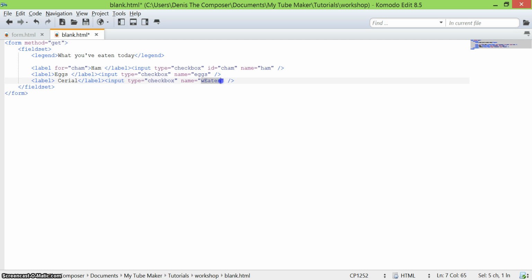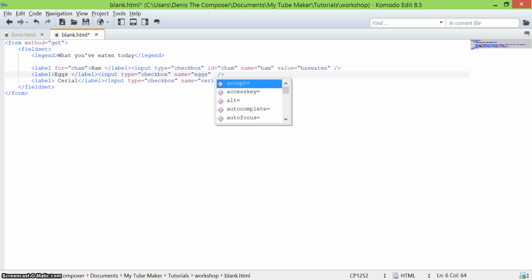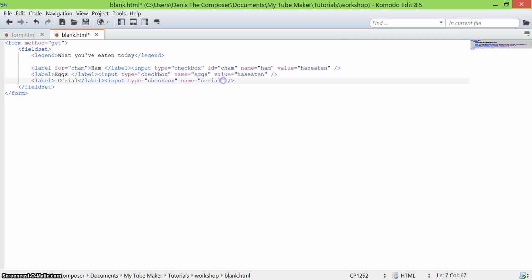Now, I made a little mistake compared to radio tags. I'm thinking of radio tags here. But your name would have to be individual for each checkbox. And value is what the answer is once you checked on the box. And that value could be has eaten. And that value, well, it could be the same for all of them.